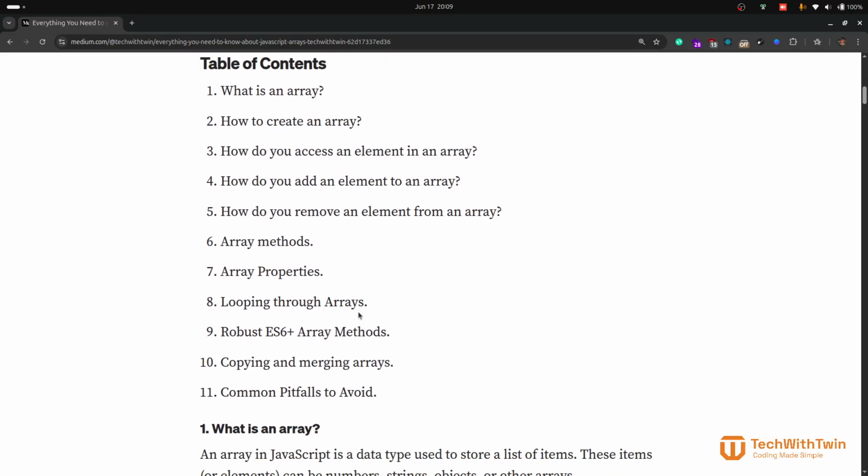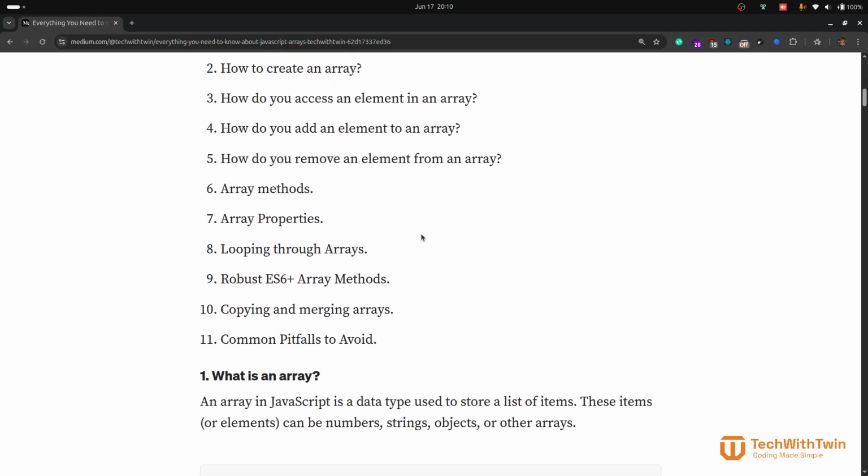So we'll check out array properties, and just for your reference, a property is a variable defined inside a class. So that's what is called a property. We'll go and check them out. Next up is looping through arrays. So how do you go through each item in an array?